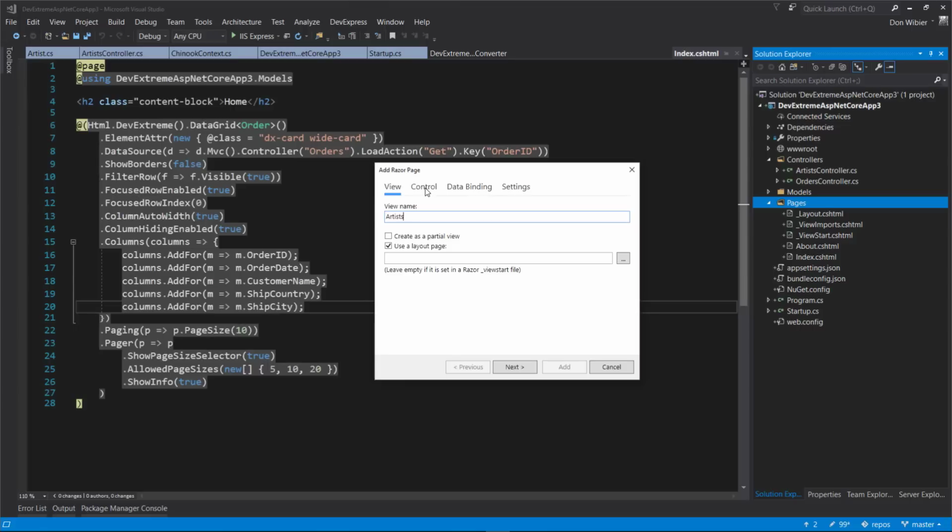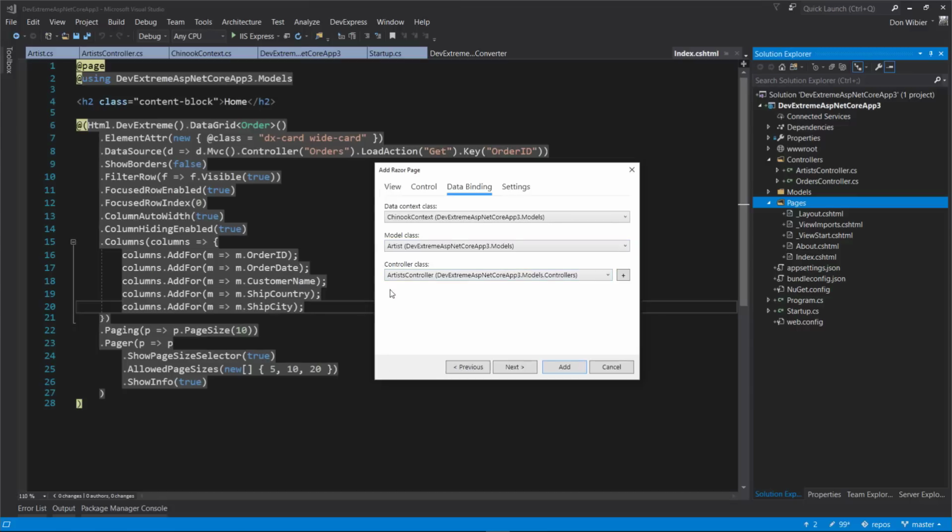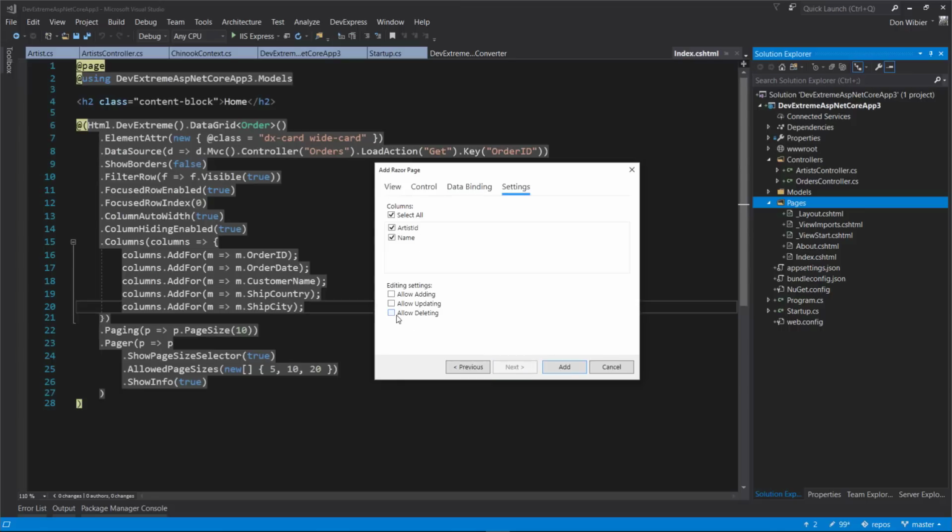And I will select the control that I want to be on there. So it's the DevExtreme data grid or the DevExtreme tree list in this case. And again, I need to specify a number of things here, like the DB context, the artist, and the artist controller. And last, I can select a number of options here to do CRUD operations on the grid as well.